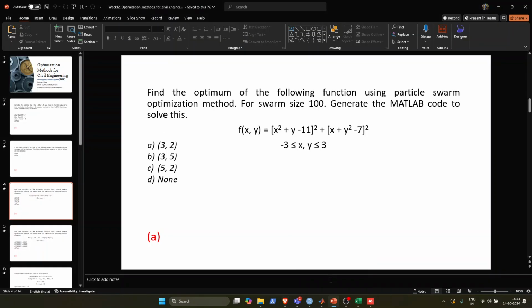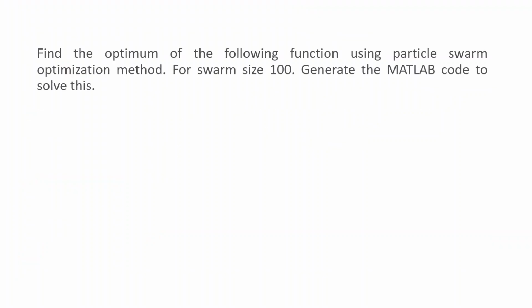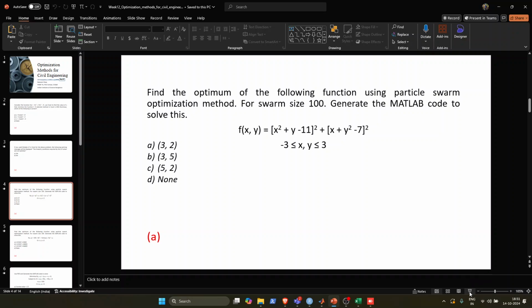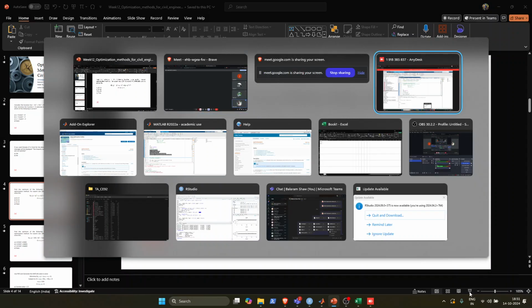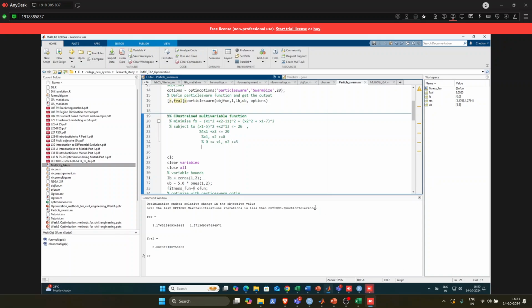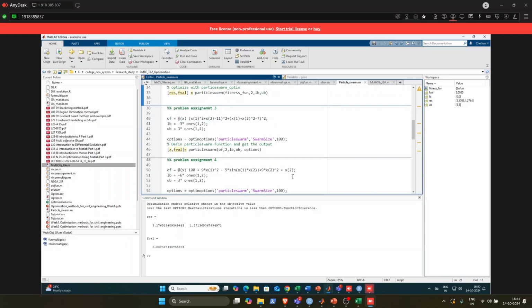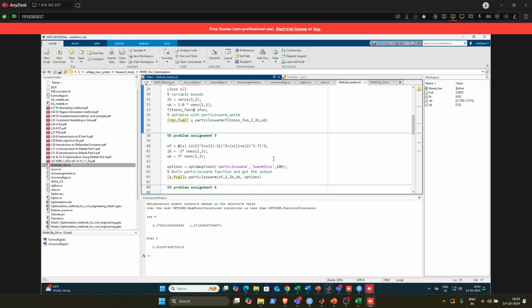You all can just try this. The answer is 3, 2. Yeah, so we'll see it also. Let me see in MATLAB. I have written this somewhere. This one, right? So this one is the code for that.